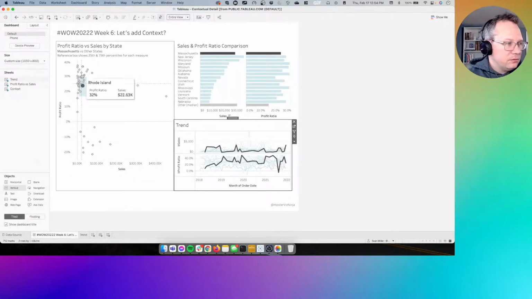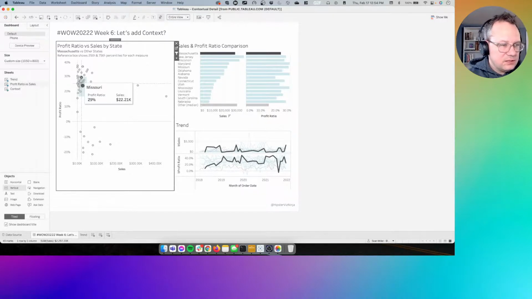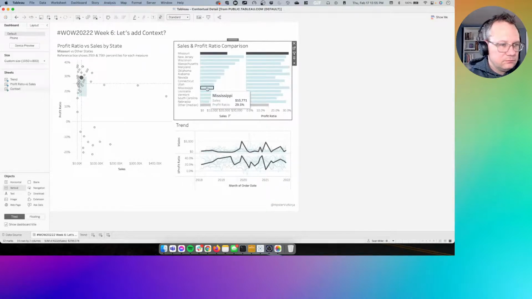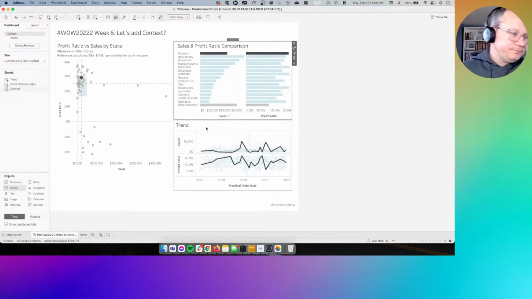Whew. So let's make sure everything's working. Select a state. Changes our line. Changes our bars. Select a bar. We get the highlighted state. Clear the selection. We return to normal. That looks good.